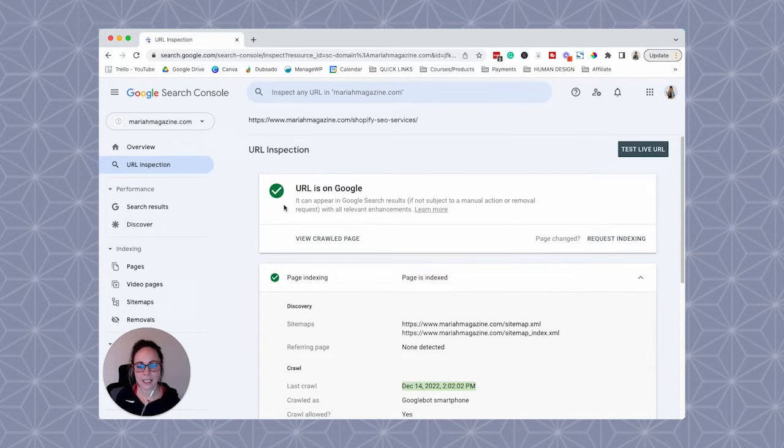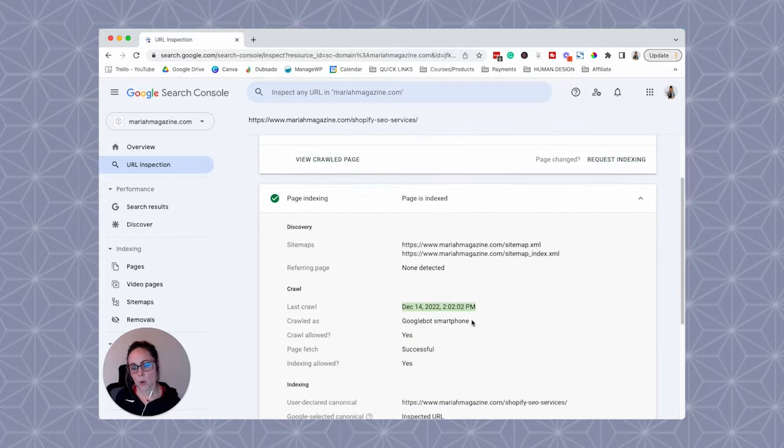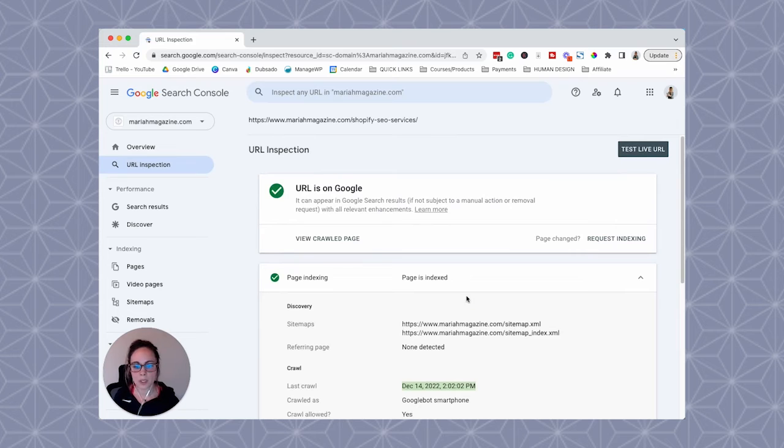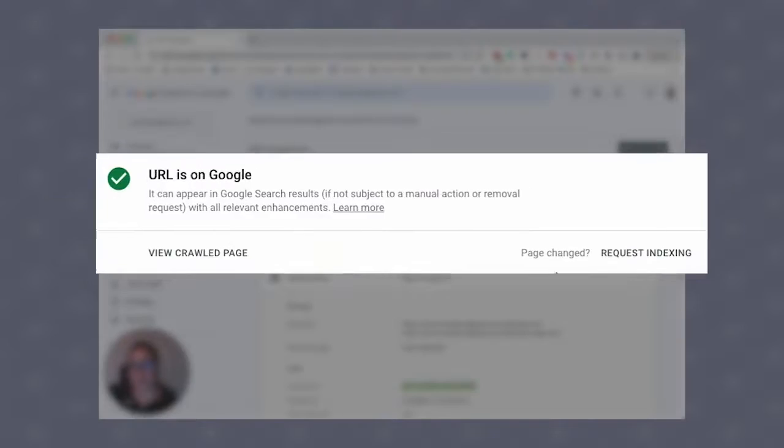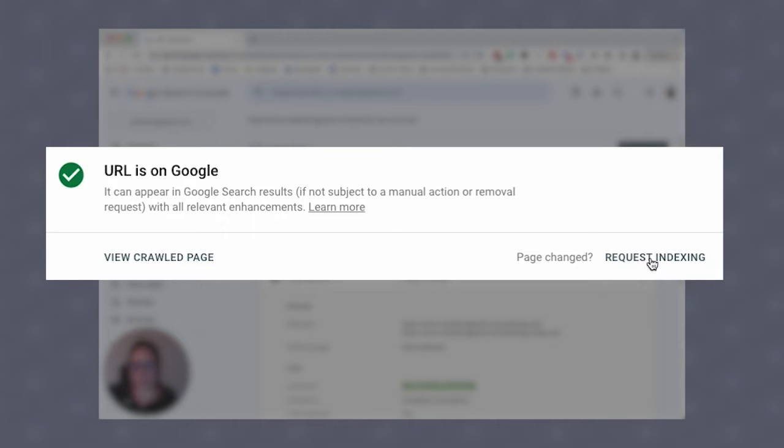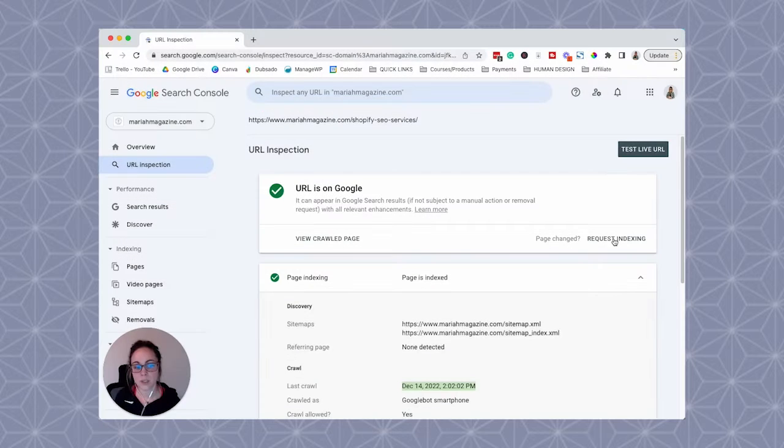But if you're not seeing a green check mark here, or if this date wasn't recent enough for you, so maybe you have since then made some updates to the page itself, maybe you've updated the content, maybe you updated your SEO title, your meta description, all of the fun stuff, and you want Google to recrawl that specific page, you can click this button right here and click request indexing. Basically, this is going to tap Google on the shoulder and give the bots a heads up: hey, this page has been changed, I would like you to recrawl it.